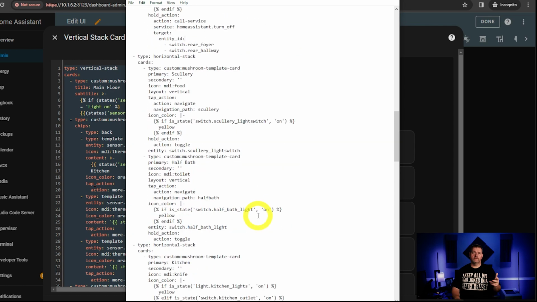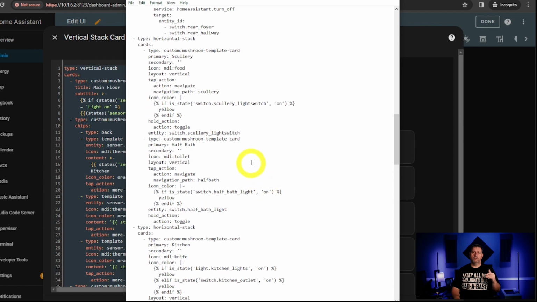Then we've got another horizontal stack, and the first button on this row is the scullery. More of the same. If the light's on, turn the button yellow. Hold the button to turn off all the lights in the room, which in this case is only one, so I'm being lazy and using the entity toggle method instead of the service call method.